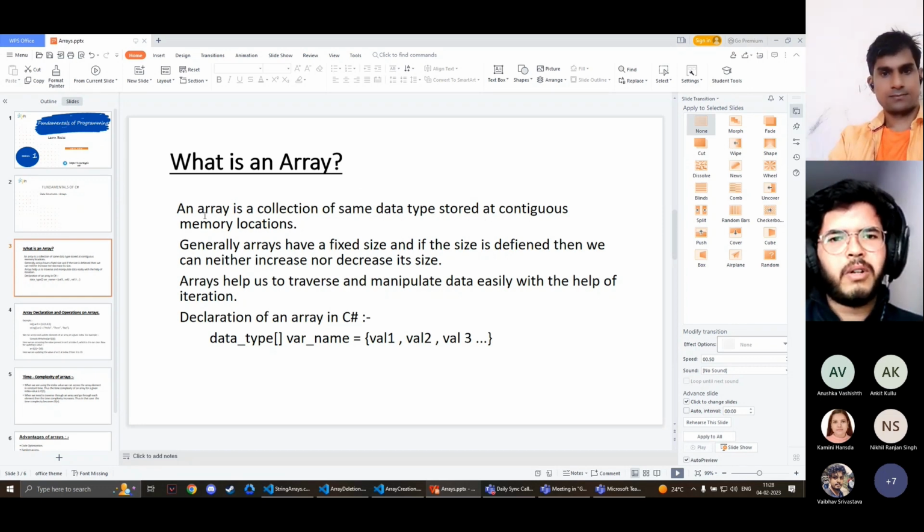And contiguous memory locations means that when we create some data, it is stored in the main memory of our system. When we create an array, it is a list of data, and that data is stored one after the other in memory. Suppose the value at index 1 is at memory location x, then the value at index 2 will be stored at the next memory location.